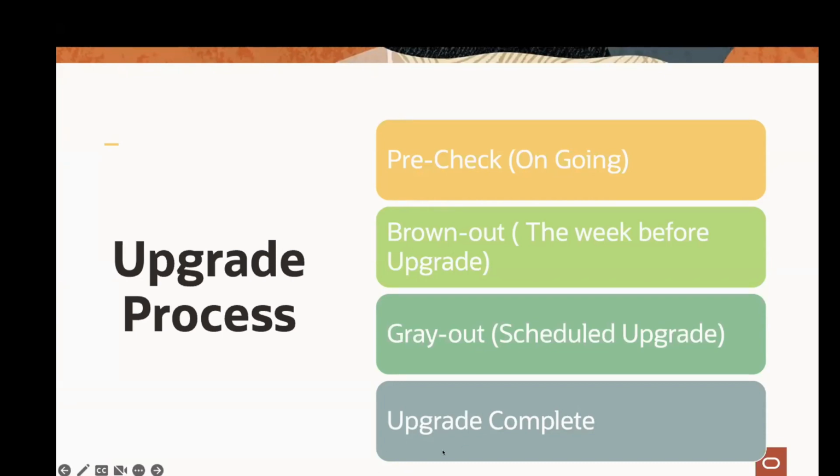And then when the upgrade is complete, we'll go back and clean up any Gen 2 footprint that's there. So under the hood, the upgrade process pretty much falls within these 4 categories. But again, customers see a different view of the upgrade.